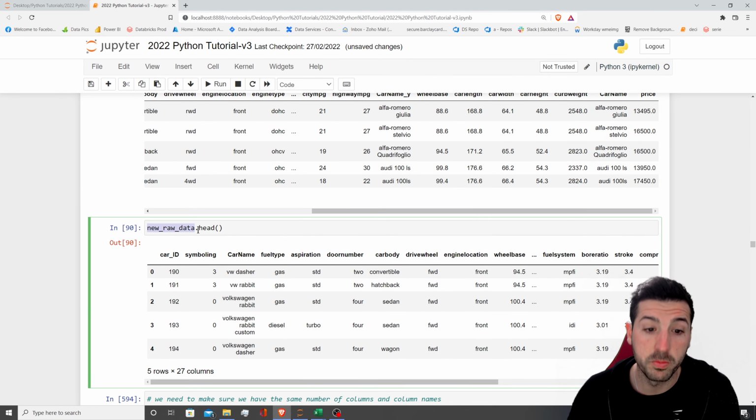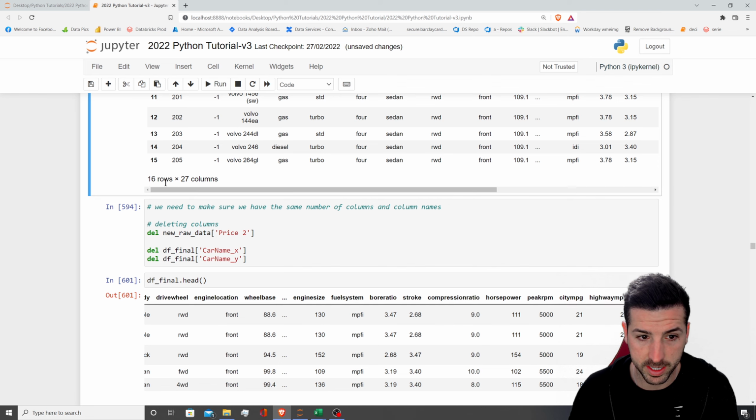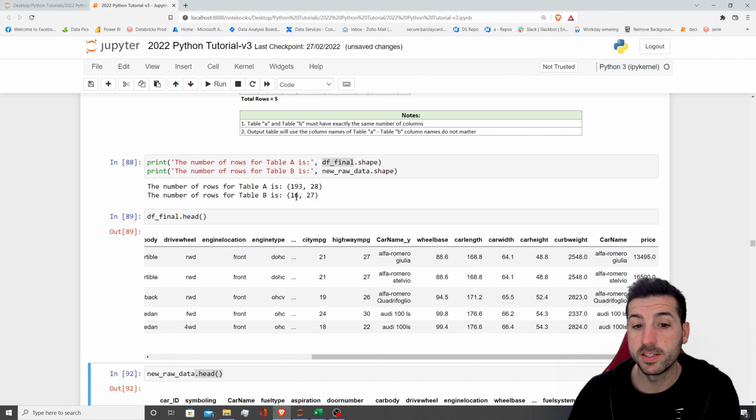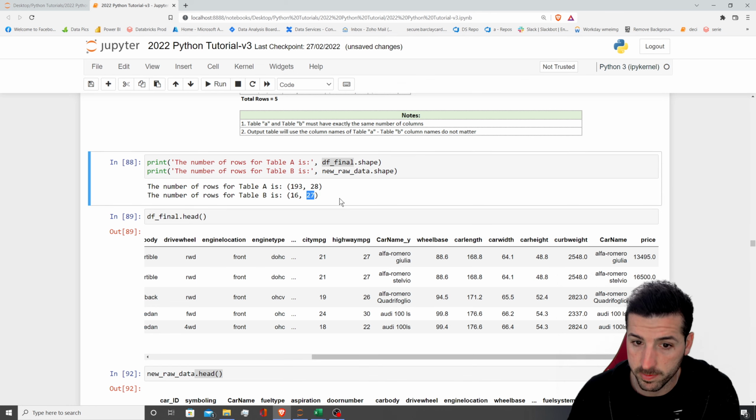Neurodata. Oh, because it's the head, sorry. It's me being stupid. If I remove the head, we are going to have 16, which is this one over here. So I'm going to undo quickly. So we have 16 rows and 27 columns.